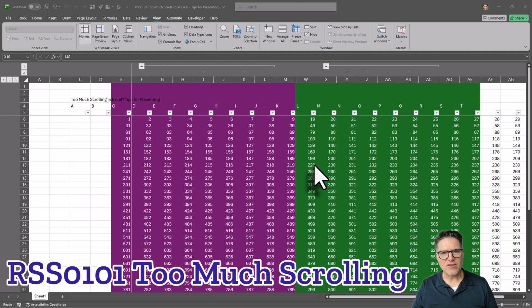Next, we'll talk about, is your spreadsheet too detailed? How to put together a simple dashboard of your spreadsheet.